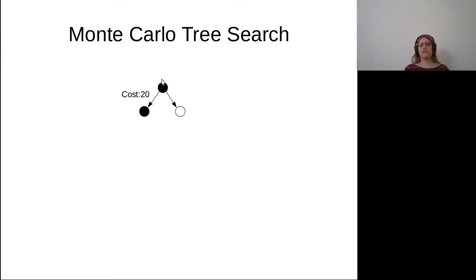So when we have nodes in our tree, we will try to make informed decisions and not simply random ones. But here we can see that we can't really make an informed decision because we have not discovered what's on the right side here, so we can't make an informed decision of going or not going there.